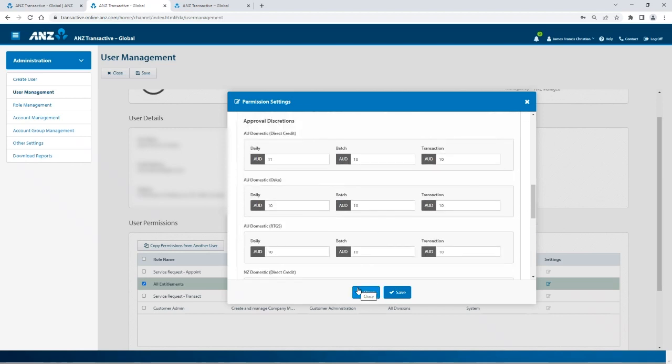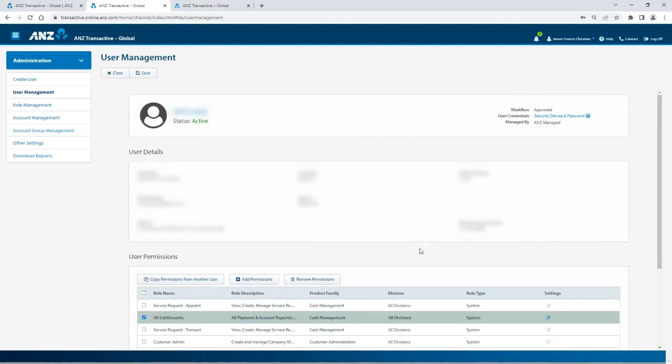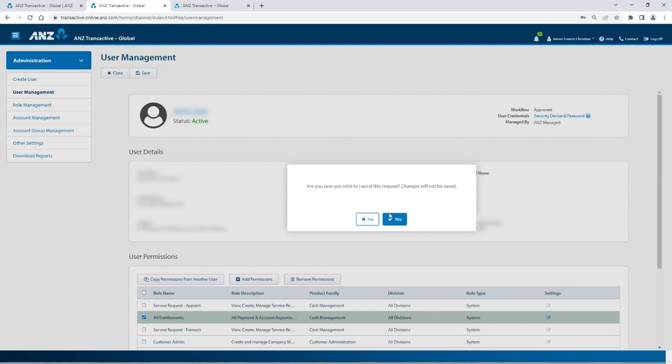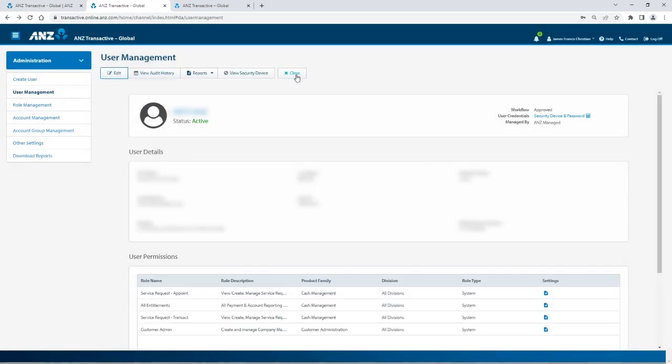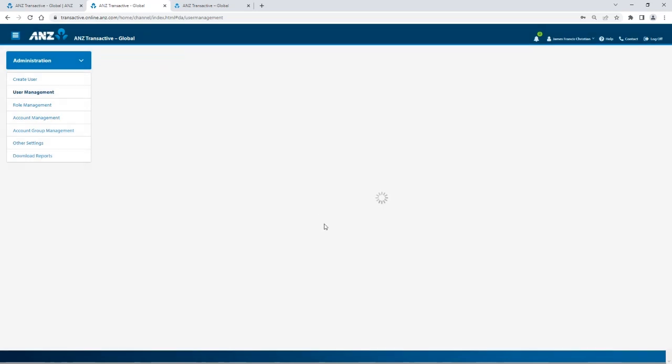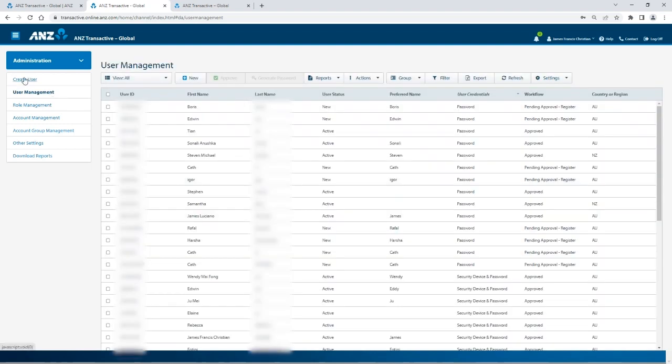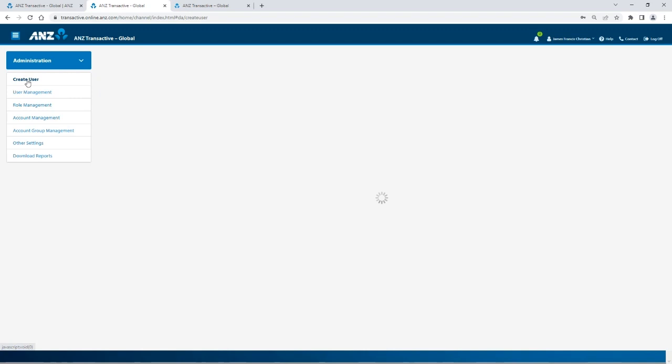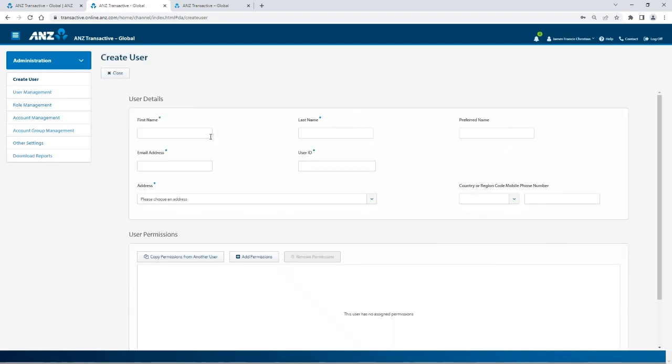Again, any change that's happened in here requires a second admin to log in and then approve the change. They'll also see an audit trail of the change that has been made and what has been changed. And lastly, in administration, we'll move up to creating a user. So creating a user is when you need to create a password user, so someone who does not need a device. Generally, these are users who just have the ability to create payments and do reporting.